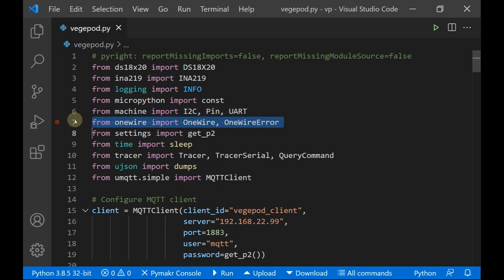From OneWire, import OneWire and OneWire error. This is for the OneWire bus that drives the DS18B20 temperature sensor. From settings, import getp2. Rather than hard coding my MQTT password into the code, I wrote a short library with a function that returns the password. I then pre-compiled the program into an MPY binary container, which is only importable by MicroPython programs. It's not technically secure, but it would require much more effort to hack than a password stored in plain text.